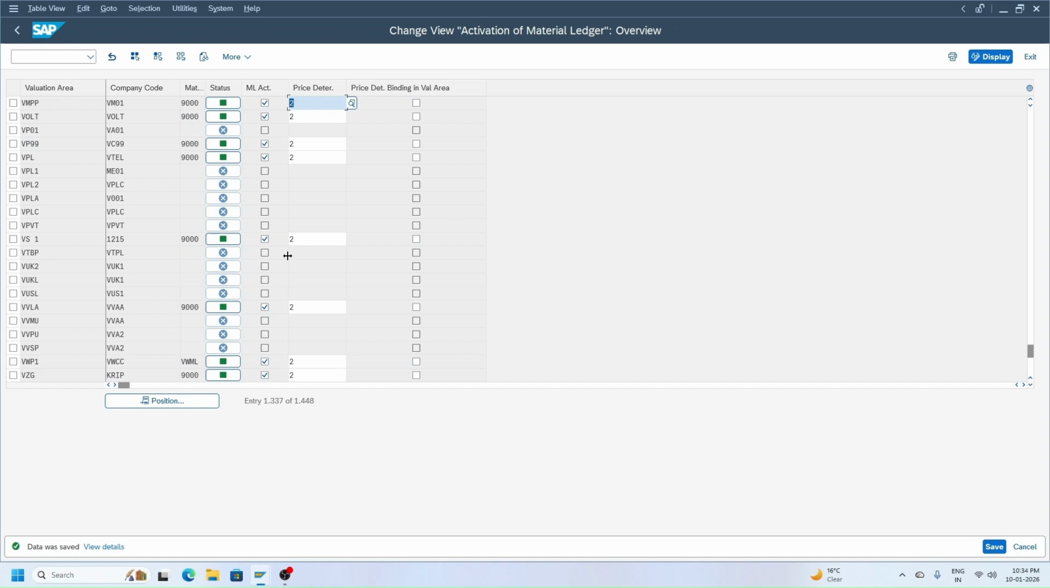So after completing all the configuration steps, we will move to the material ledger activation. For this, we use the transaction code CKMSTART. When you execute this transaction, if there is any mistake in the configuration, the system will show an error message. This helps us identify configuration issues. If no error message appears, it means that our configuration is completely correct. So now I am going to execute this transaction.